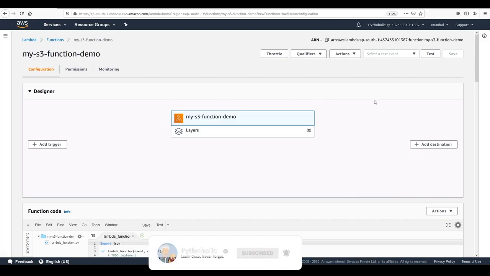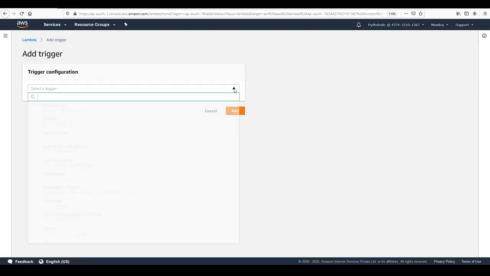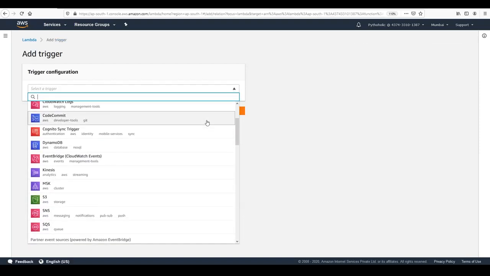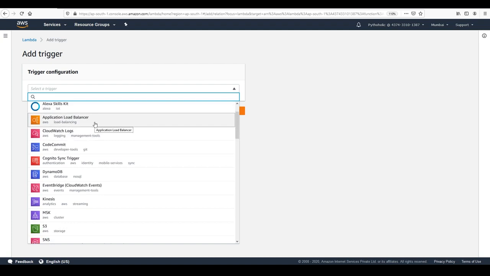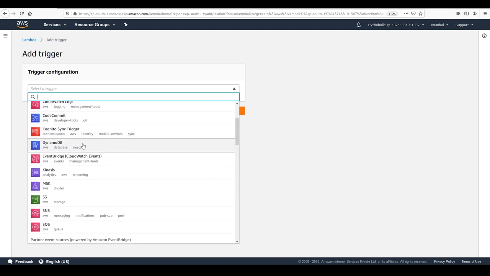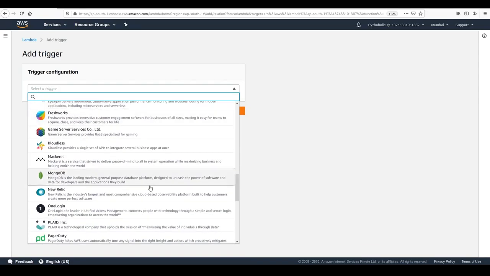Okay, so this thing that you see here is a designer. You can actually add trigger points or you can add destinations to this, and you can create a workflow here as well. So once you click on add triggers, you can see from which services you can trigger AWS Lambda. You have so many services like API Gateway, AWS IoT, Alexa Skills Kit or application load balancer. You can also invoke it from CloudWatch, CodeCommit, DynamoDB, Kinesis, S3, SNS, SQS, and there are so many other integrations that you can have.